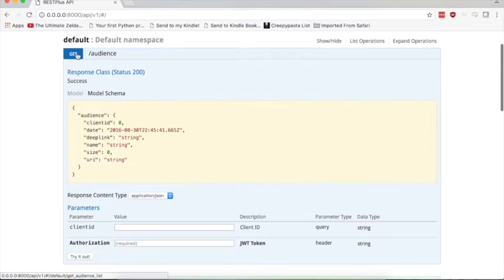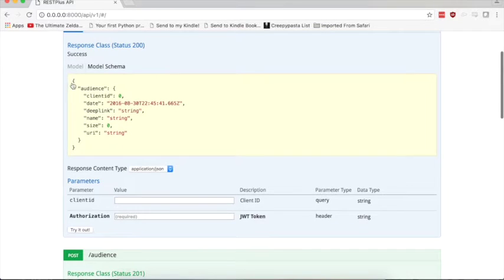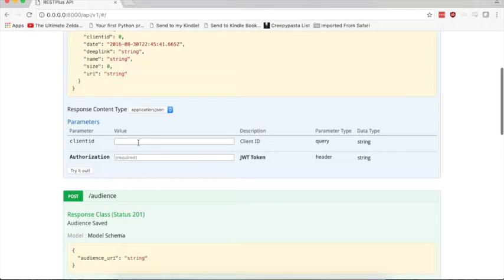Like this is the model schema. For example, if you do a get on the audience endpoint, you would be getting data in this format. It would have an audience, a client ID that would be an integer, a date timestamp, a string called deep link, and a string called name. All those it would tell you, and it would also let you query that particular endpoint with the parameters that you specified as required and optional in RESTplus.